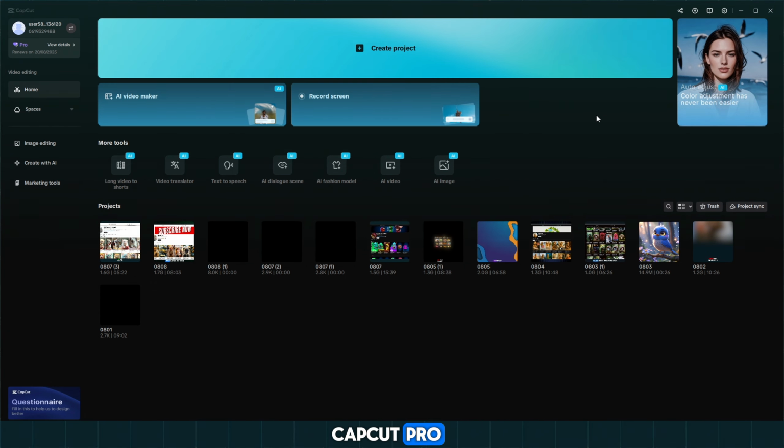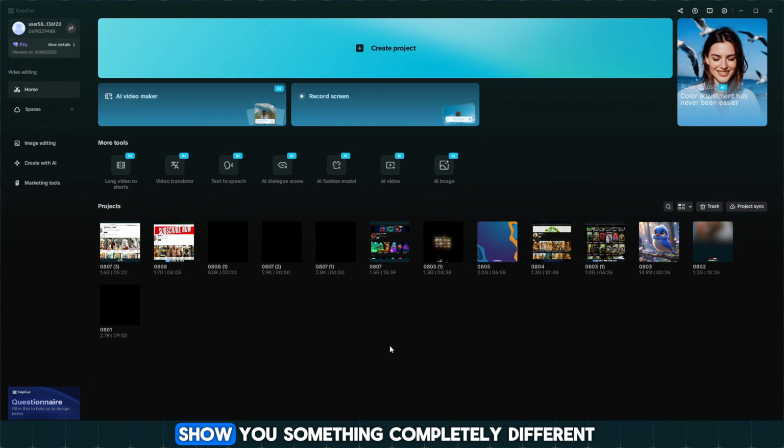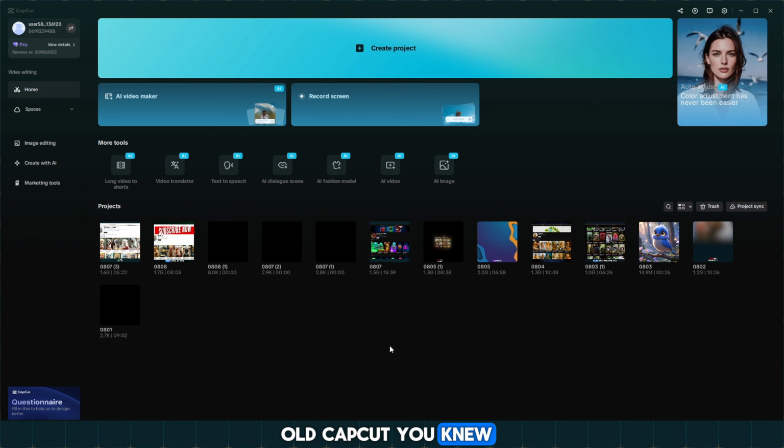All right, my friends, now let's dive straight into the software that is taking the internet by storm, CapCut Pro. Yes, I know, almost everyone has heard of CapCut, and many of you may have used it before. But today, I am going to show you something completely different. This is not the old CapCut you knew. This is the new CapCut Pro update with absolutely insane AI features that will blow your mind.